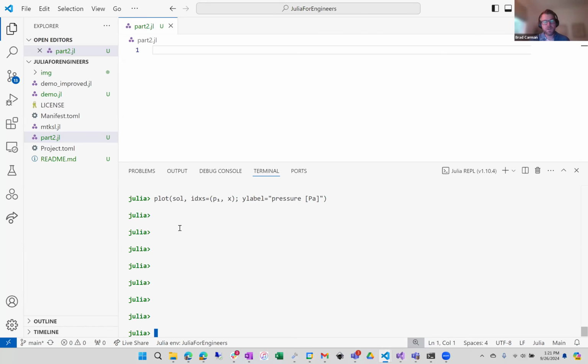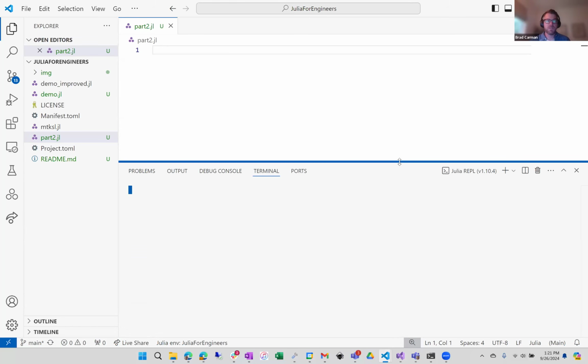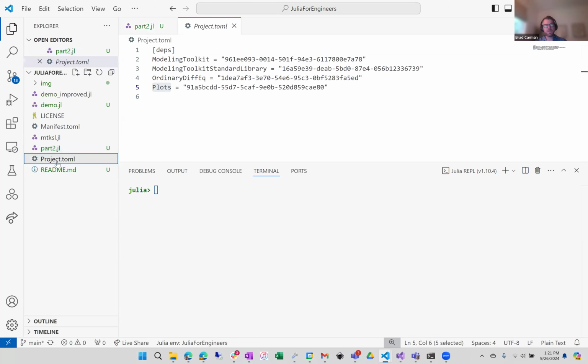So what I've done here is I launched Julia. Actually, let me start from the very beginning. I'll type Alt-JO to launch Julia. Before I did that, I paid close attention to what it says down here: my environment is Julia for Engineers. That is telling me that it's looking at this folder that I'm in now, which is called Julia for Engineers, and it identified that there's a Project.toml file.